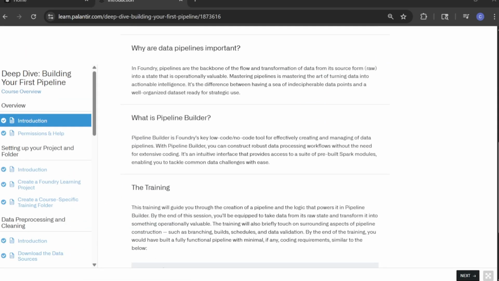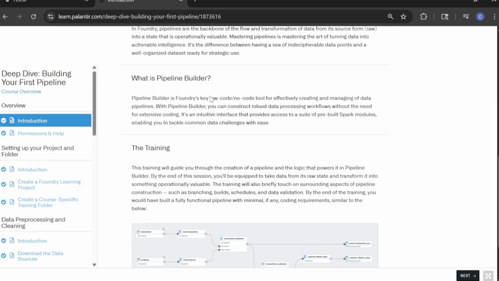Jumping into the training, I want to just level set on a couple of definitions before we start. You'll see in the introduction section, why are data pipelines important? In Foundry, pipelines are the backbone of the flow and transformation of data from its source into a state that's operationally valuable. Mastering pipelines is mastering the art of turning data into actionable intelligence. It's the difference between having a sea of indecipherable data points and a well-organized data set ready for strategic use.